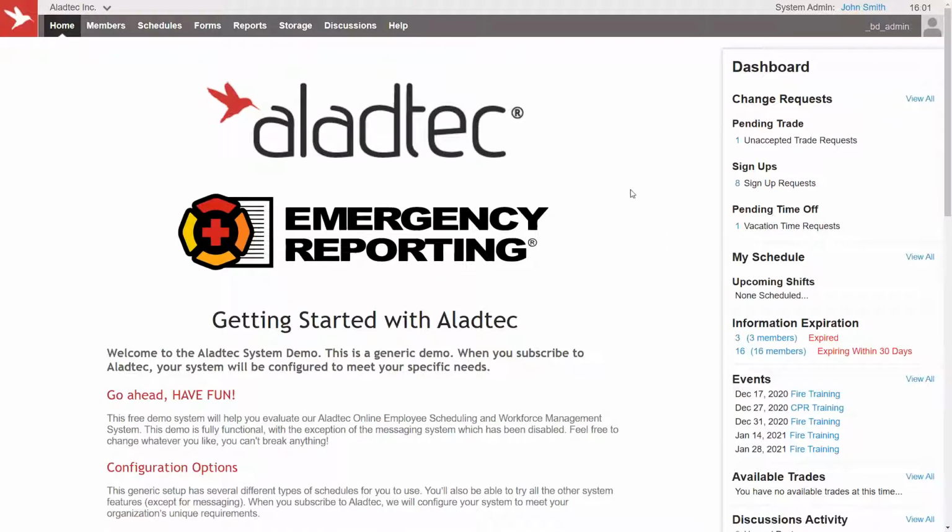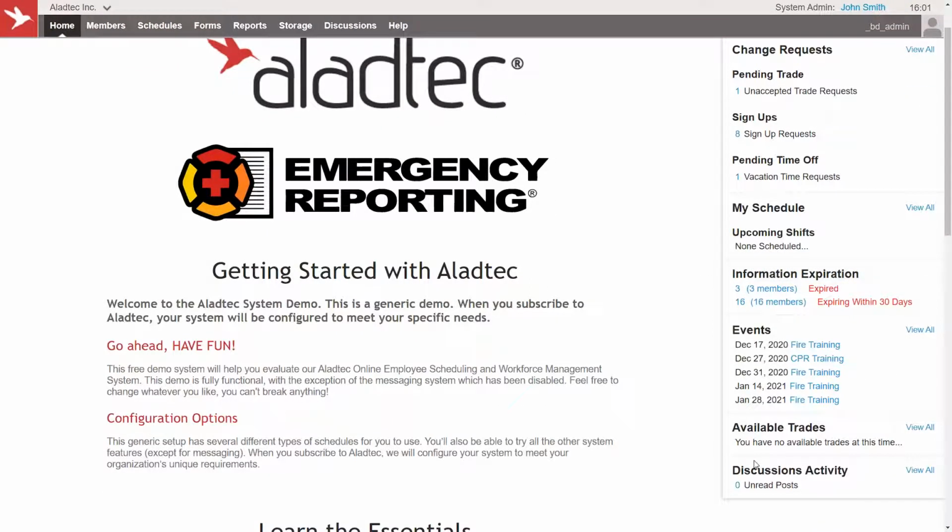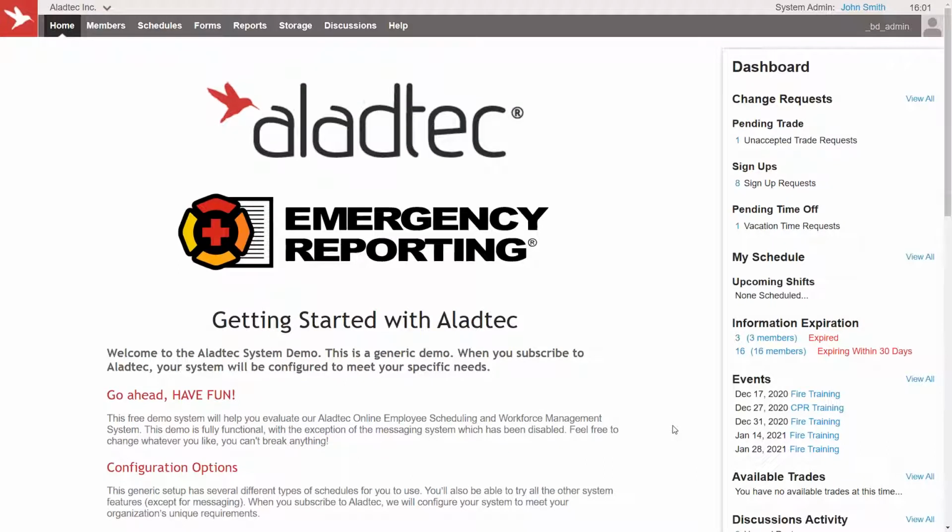And then you also do have a dashboard over there off to the right. The dashboard is really important because it gives you that overview of what's currently going on within your system at a glance. That's where you can see any sort of pending trades, sign up requests, time off requests, things that are awaiting your approval as an administrator within the system. It's also going to display any upcoming shifts, our information expiration report that tracks expiring licenses and certifications, and then any sort of events, trades, or discussions there also. And again, that is going to be unique to each person based on what your particular access is to the program.